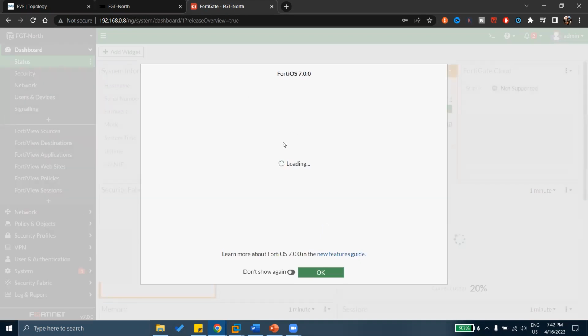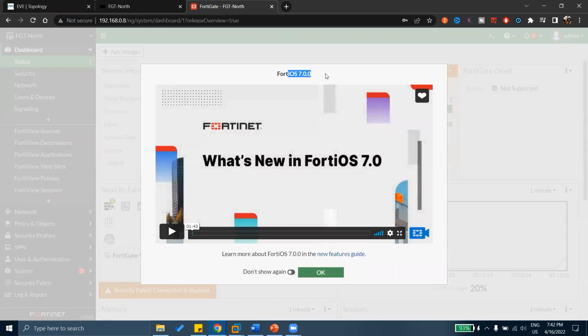Now the next thing is a pop-up of FortiOS 7.0, where it is basically telling me the newer features and functionalities of 7.0. We are anyway working on that. So what you do is you click on this, don't show again, because otherwise whenever you log in, you'll get this page. I do not want that. So click on OK.